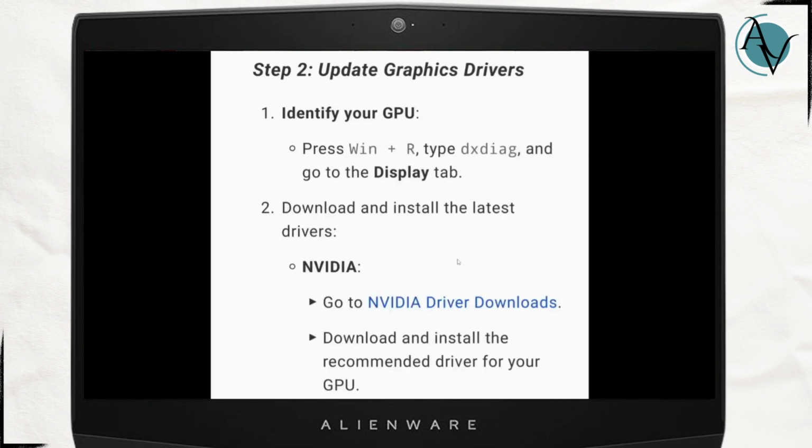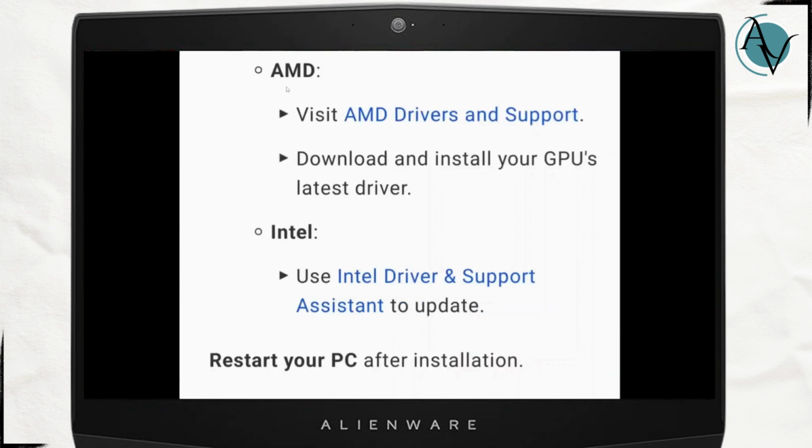Then what you have to do is identify your GPU. To do that, you have to press Windows plus R and then type this command, dxdiag, and then go to the Display tab and download and install the latest drivers. For NVIDIA, you have to go to NVIDIA driver downloads and download the recommended driver for your PC. If you have an AMD graphics card, you just have to download the latest GPU driver, and similarly for Intel you have to do the same. And then finally you can restart your PC after the installation.